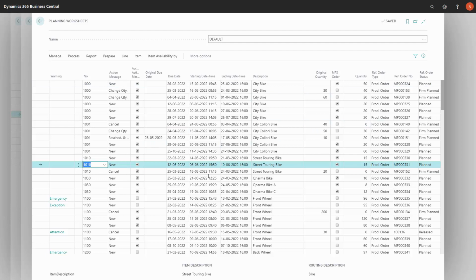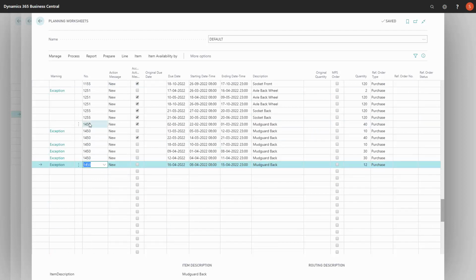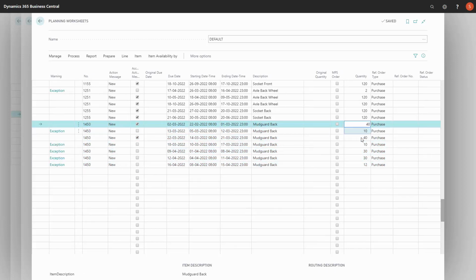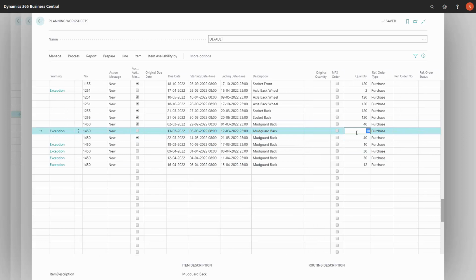So if we scroll down to the end now, I just planned this item, we can see here it's creating quite a few new lines of this item with quantities 40, 10, etc. as emergencies, and this will be the normal MRP planning for an item like this. The issue is that locked order lines exist for this item.